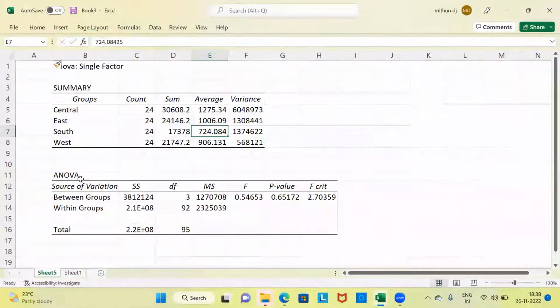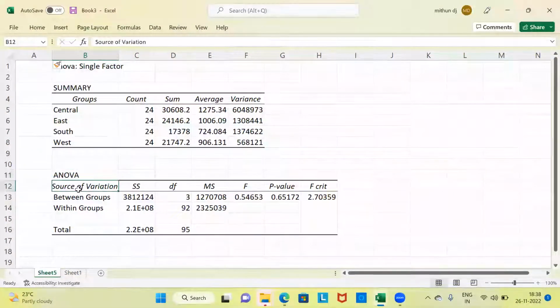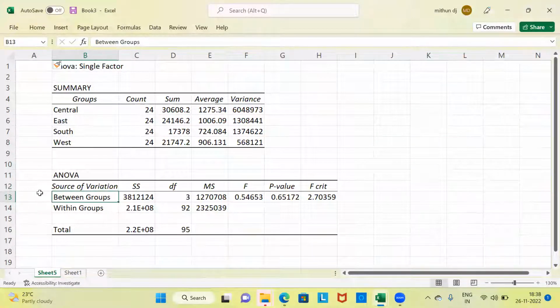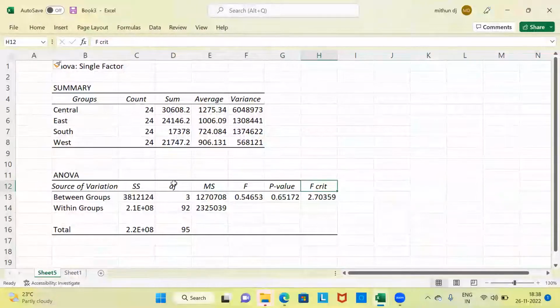To answer this question, we look at the next table called the ANOVA table. Here, the first column is the source of variation. There are two different rows here: between group variability, and within group variability. The second column that we have is the sum of squares. Next, we have degrees of freedom, and we also have the mean sum of squares. We have the F statistic, the P value, and the F critical value. Excel prints a lot of output. How do we interpret this particular table?